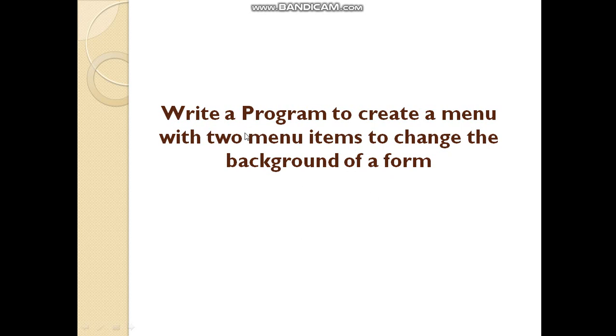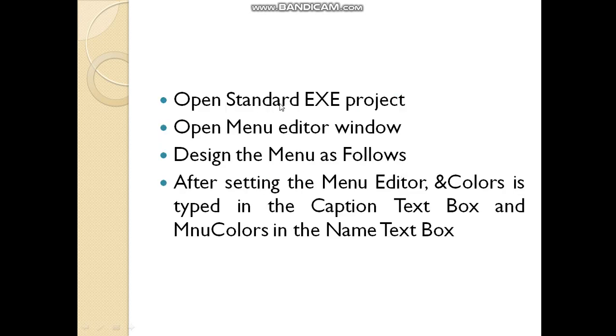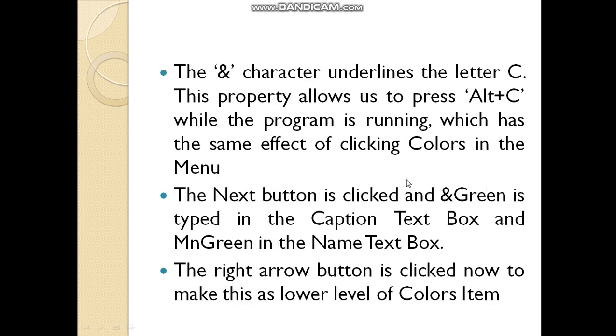So I will show this shortcut key and access key in a program. Write a program to create a menu with two menu items to change the background of a form. Open standard.exe, open the menu editor window, and design the menu as follows. In the menu editor, Colors is typed in the caption text box and mnuColors in the name text box. The ampersand character underlines the letter C. This property allows us to press the alt key combination.